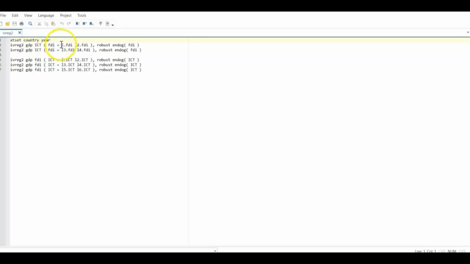You write FDI is equal to lag of FDI. Basically after the equal sign you are using instruments: lag of FDI as an instrument and then second lag of FDI as an instrument. As I have mentioned earlier, the number of instruments must be more than the number of endogenous variables. Then if you suspect that your data has the issue of heteroscedasticity or serial correlation, you use the option robust, and then in parentheses FDI. Why do you mention this? Because you suspect that FDI has an issue of endogeneity. I will run this command.